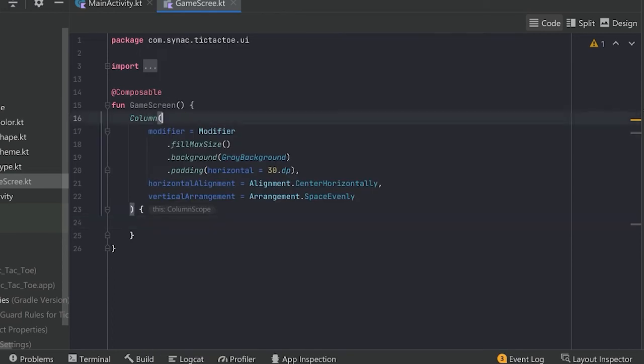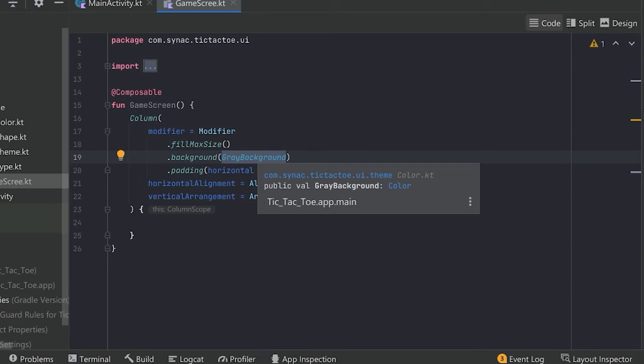In this column layout, we have passed these parameters. So let's discuss these parameters one by one. The first one is fill max size. What it will do, it will take the whole size of the phone screen, because different phones have different screen sizes. So it will take full screen size. And I have used the background color, gray background. This is the same color which I pasted in that color file.